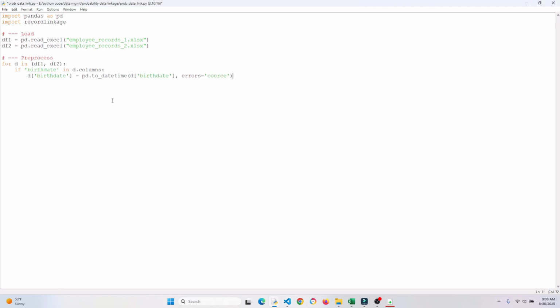Easy. Now right here, we want to make sure that the birth date column of both datasets is in the right format, so a real date. So this is going to loop through each data frame, df1 and df2, and make sure they have a column called birth date. And if it does, it's going to make sure it's in a proper date type. Now the coerce part right here just means if something doesn't look like a date, turn it into a blank cell instead of crashing the script.